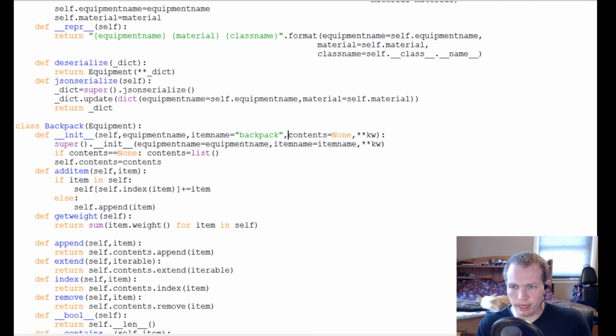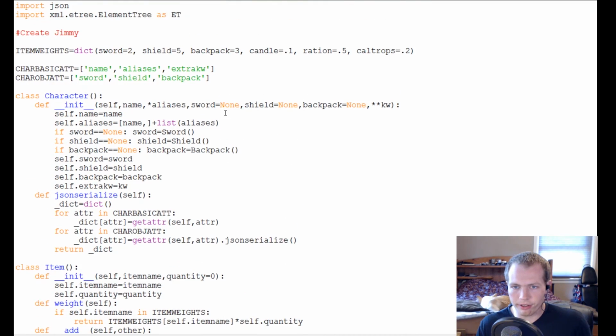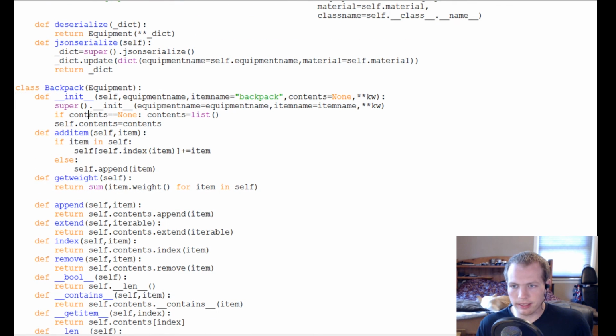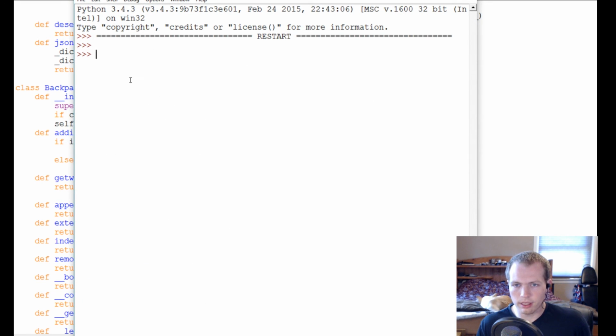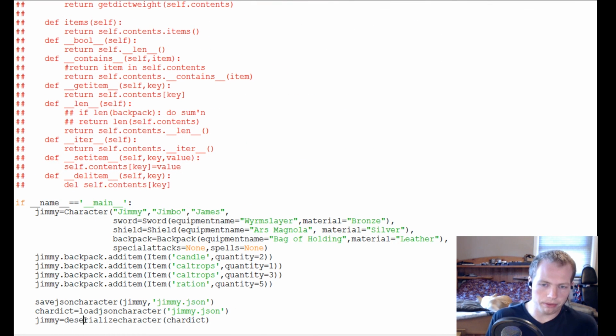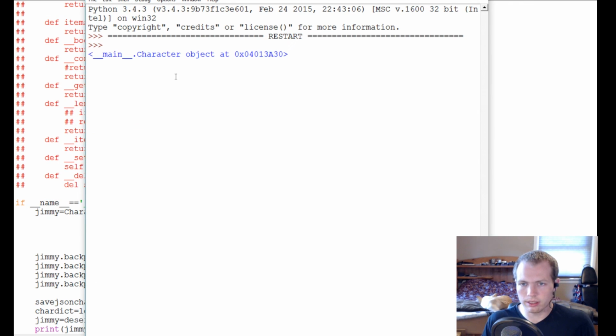And one thing I forgot to add is contents equal none. So kind of like how we did up here in the character, where we had the nones and then we turned them into objects. We're just going to do that with the backpack. That way the backpack can load contents automatically when it's created, rather than having to set them separately. So if contents none, contents equal list, and then contents equal contents. And we run it. I didn't get any errors, which means that it ran fine. Otherwise, we can just go ahead and print. And we got a character object successfully.